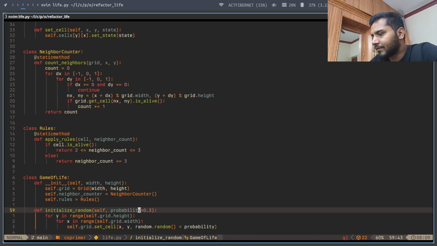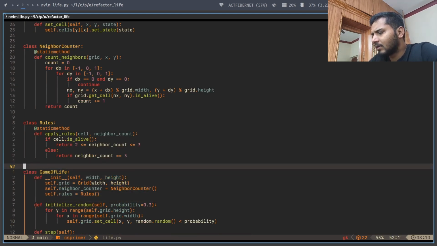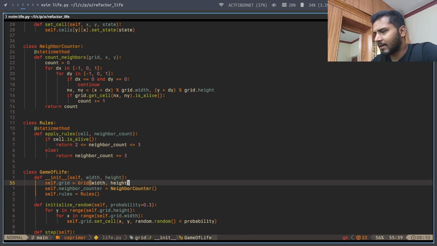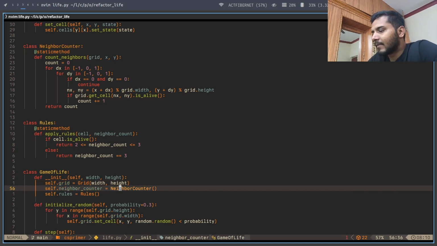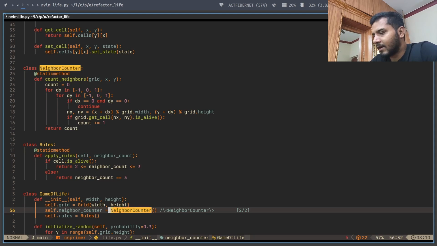And then there is rules. Okay, so now we are done with the grid. I mean, grid looks like a good abstraction. We will not take that in and put it here. Now there's neighbor counter. Okay, so let's see where the neighbor counter occurs.